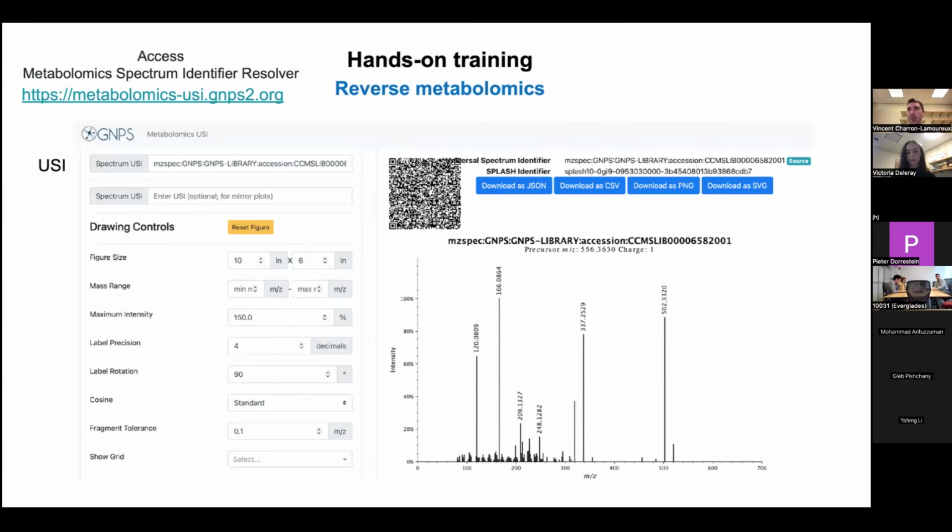Yeah, so there's a lot to play around with on the USI resolver. Yes, thank you, Helena. It will show all of the fragments. Okay, maybe I'll move on.